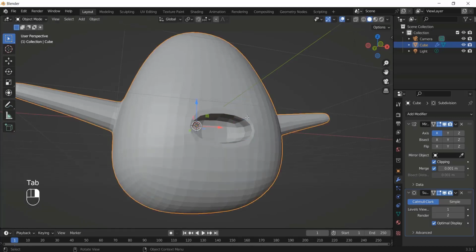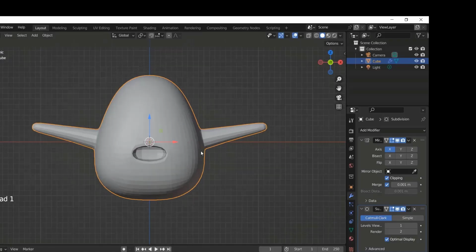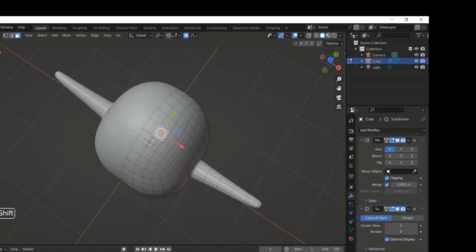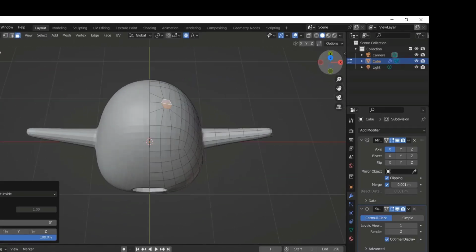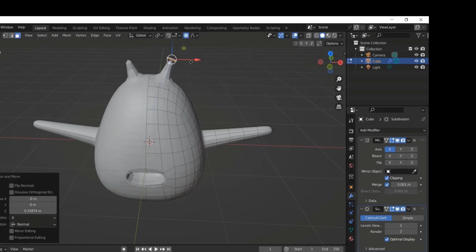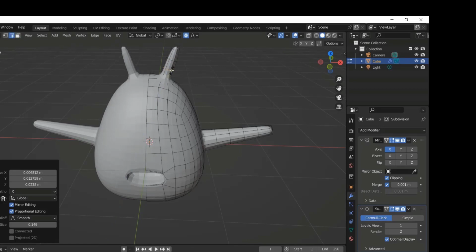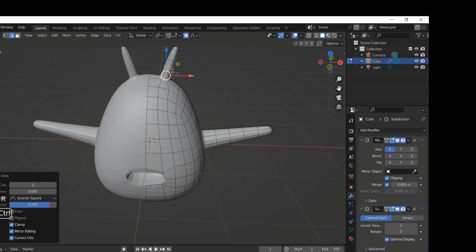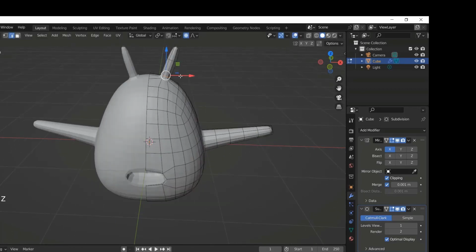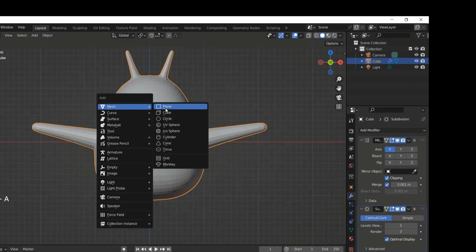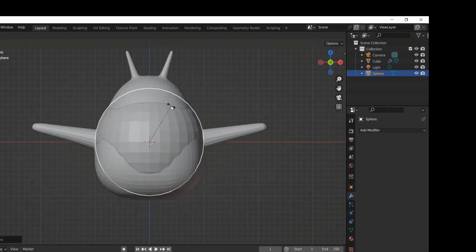Okay, so we'll be doing the same thing for the antenna. This time we'll just grab these 2 faces right here. Right click, circle, extrude once again, and scale it in. You can also add some edge loops towards where it connects to the rest of the body to give it a nice fitting. Okay. We'll now start the eyeball by adding in the UV sphere.